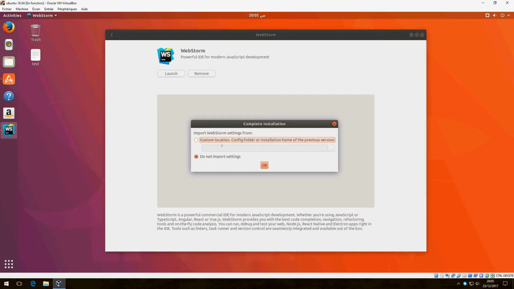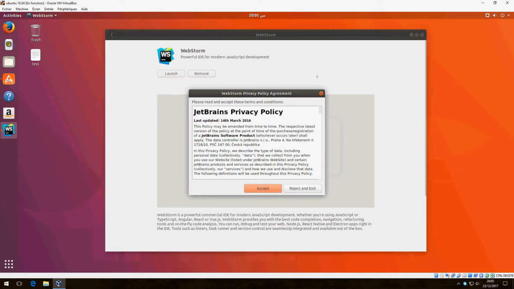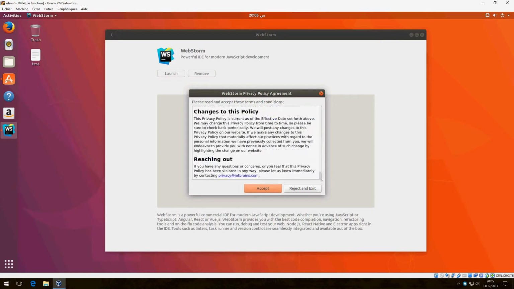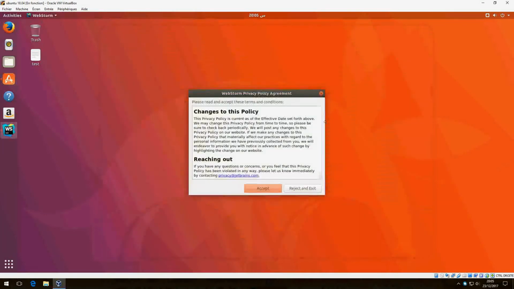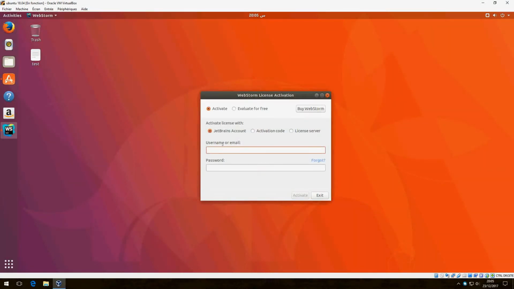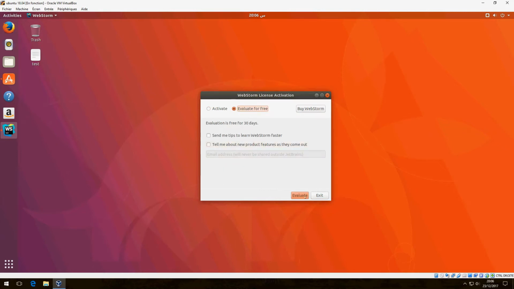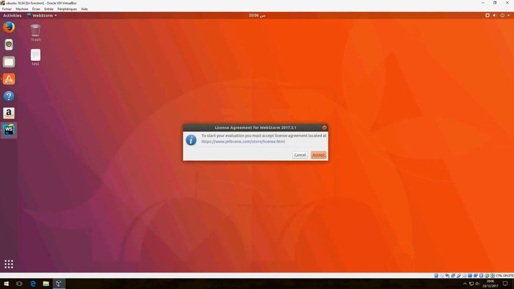Okay, import WebStorm settings from. I don't have a setting, so do not import settings and click OK. It brings the privacy policy. Accept. So this is the activation code, license server. Okay. You can choose what you want, but now I will try evaluate for free. And click on evaluate. And accept.